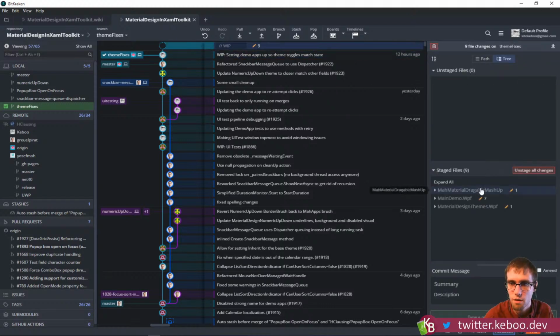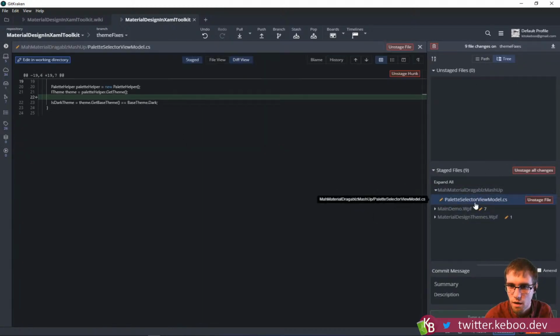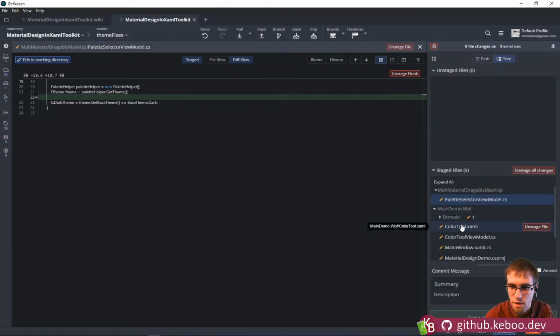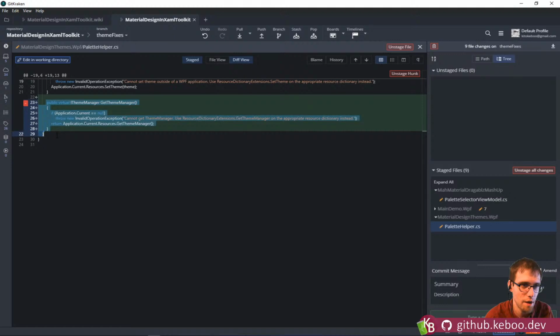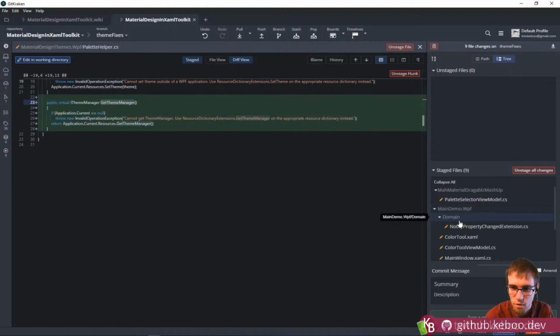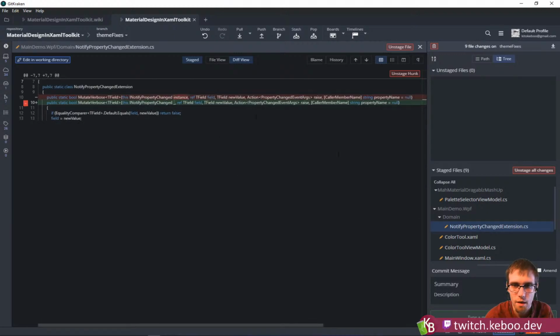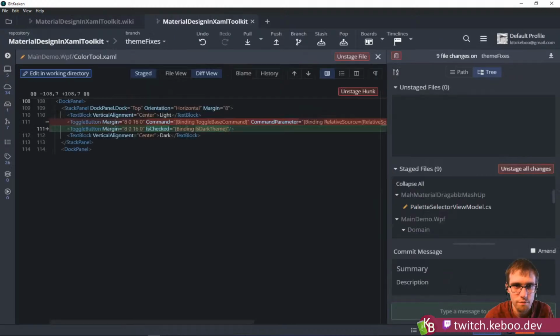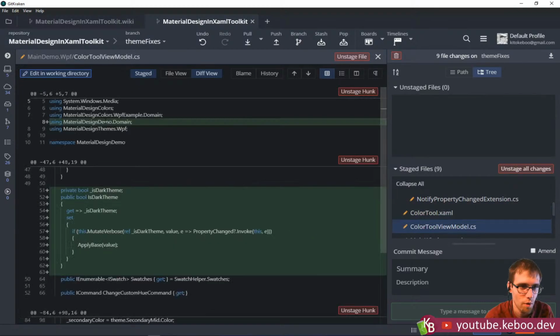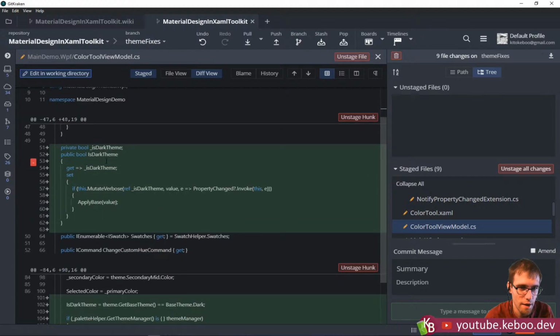So stage all. Let's just take a quick look. View model change. That's not a big deal. I'll come back to you in a minute. Palette helper. So we added in an API on the palette helper to expose theme manager in a little more friendly manner, which is great. Maybe other people will need that. Cleaned up that. Changed from using two commands. I'm sorry, that is really tiny, isn't it? There we go. So we changed from command to command parameter to a straight binding on is checked, which is what we want. Added a new backing property.